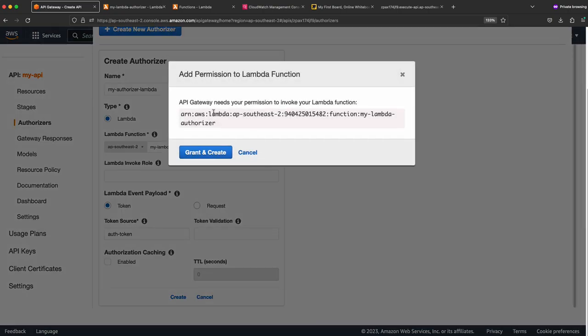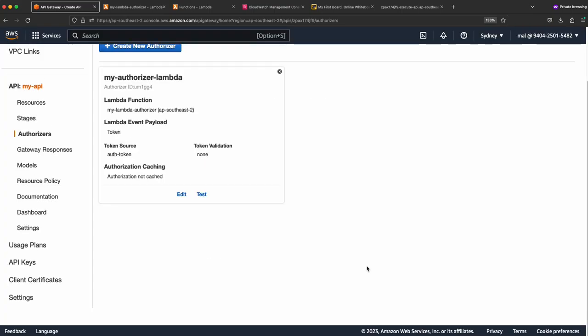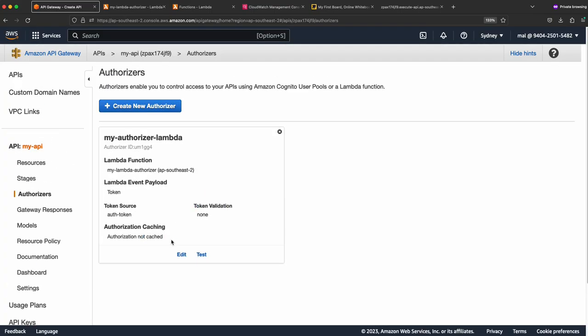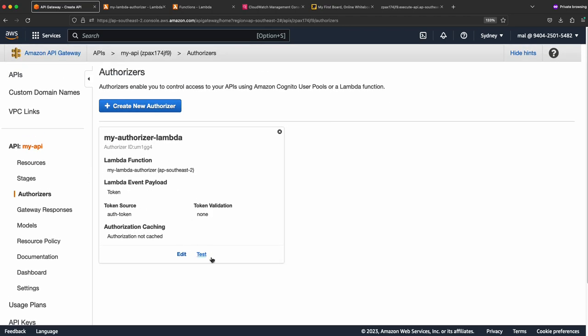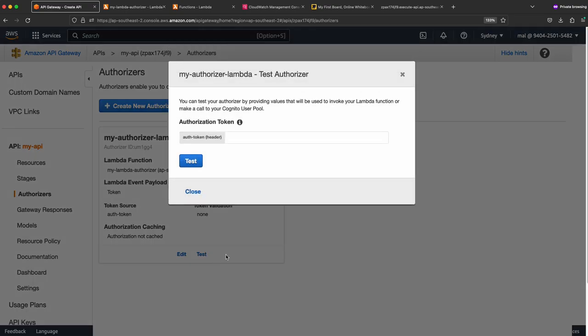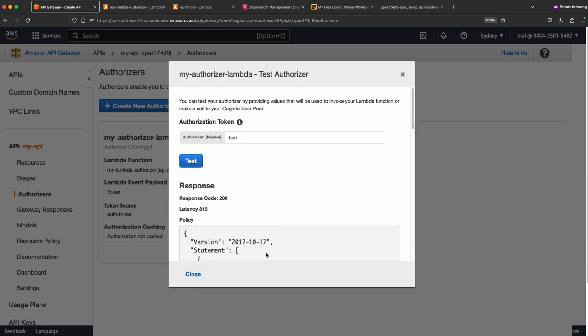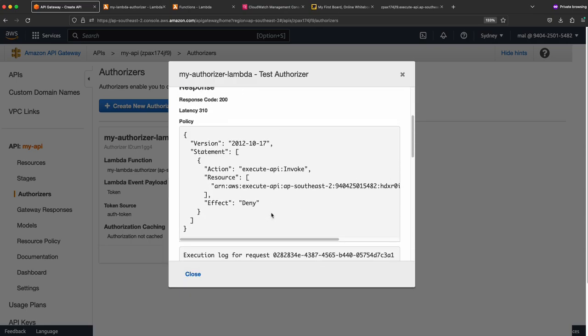So I'm going to click on create. It's asking for permission, because the API Gateway needs to invoke the new Lambda authorizer. I say grant. That's fine. So we've got the authorizer, and let's test it. When I click on test authorizer, it comes with a token. Let's give it a name, authorizer test. What we got, you see, is the policy document as denied.